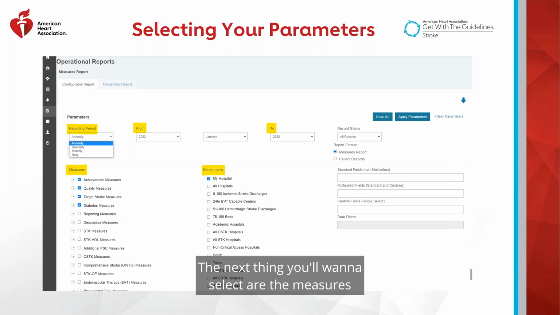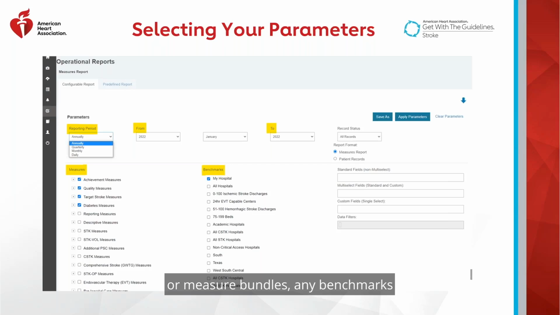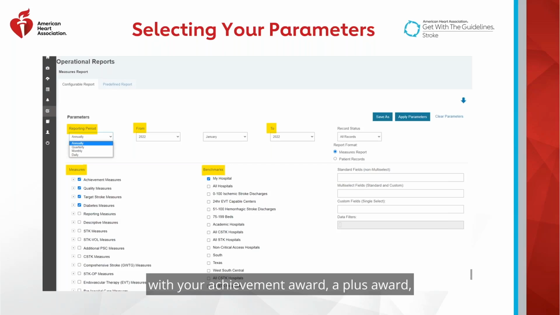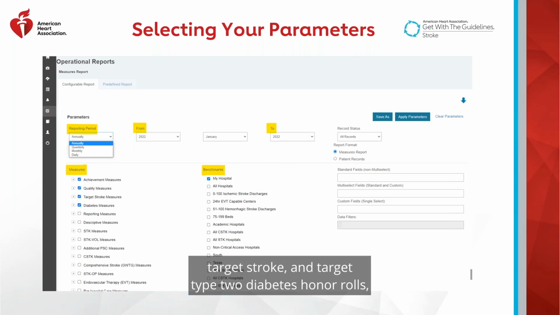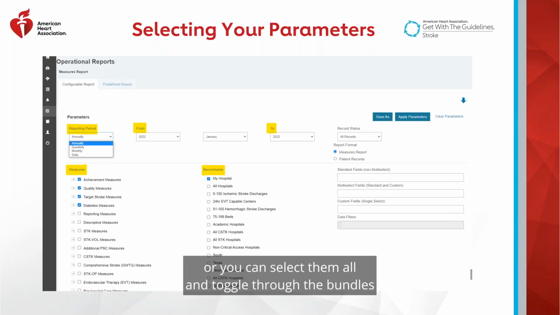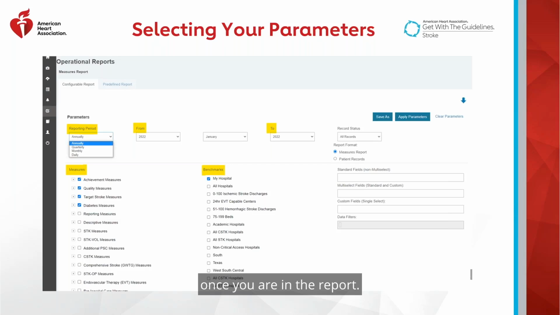The next thing you'll want to select are the measures or measure bundles, and any benchmarks that you may want to compare your hospital to as well. The measure bundles that I've selected here would contain all of the measures associated with your achievement award, Plus award, Target: Stroke, and Target: Type 2 Diabetes honor rolls, as Shelley mentioned in the beginning. You can run each bundle separately, or you can select them all and toggle through the bundles once you are in the report.